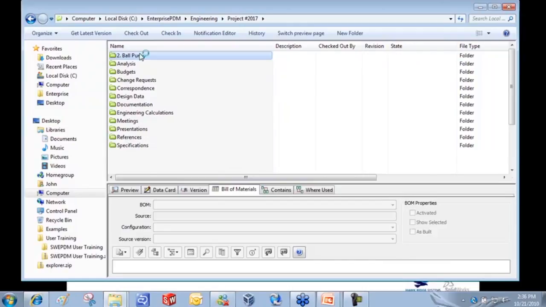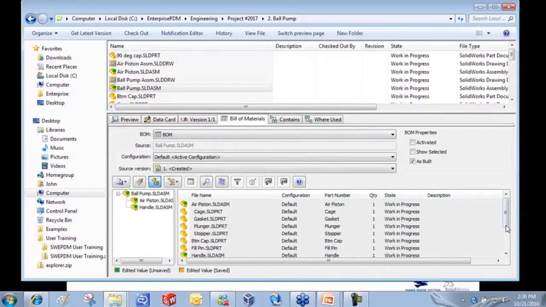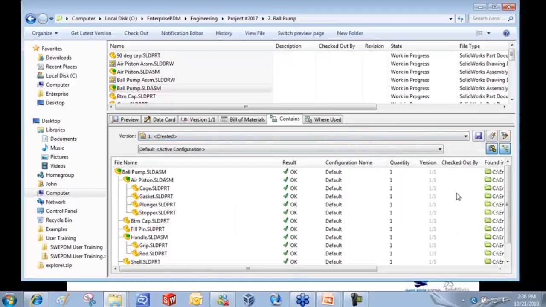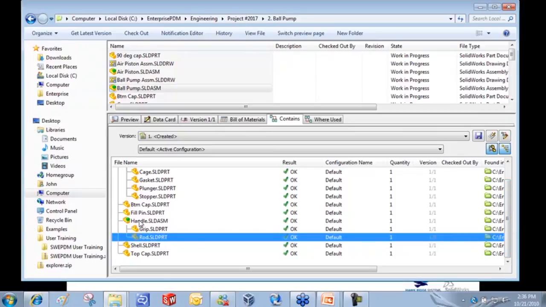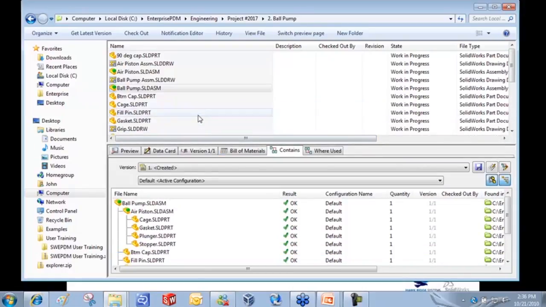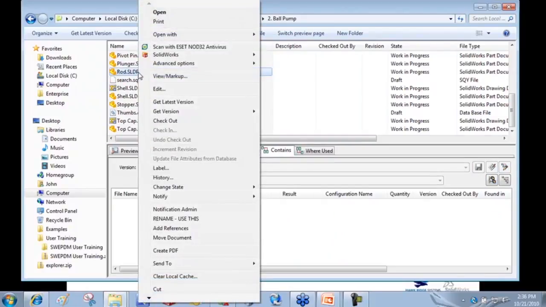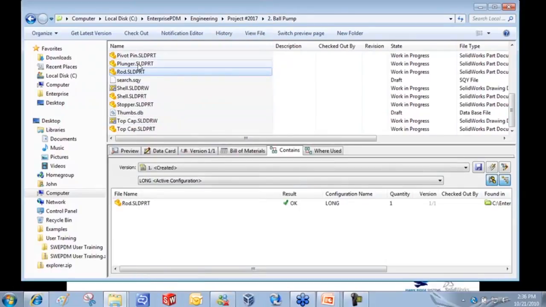And now if I go in here to this ball pump and we go to something like the ball pump assembly, I can click on the bill of materials and I can see that all those references are there. I can also click on the Contains tab and I can see it in sort of like a tree structure. But here's the whole point to this thing. Let's go something with this rod. Rod is used in the handle subassembly, and the handle subassembly is used in the ball pump subassembly. So what happens if I go and I change the rod? And this is all just Windows Explorer. So I'm going to right-click on that rod, and I'm just going to rename it. Oops, I didn't mean to cut it.